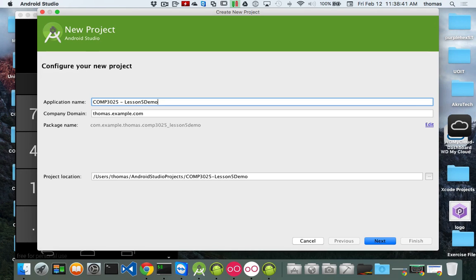So something more serious now. Again, you'd probably want to call it your company domain. You can call it whatever it is. And notice that the package name is automatic. It's the reverse domain namespacing, right? So I'm going to call mine, instead of thomas.example.com, it's going to be Georgian College. Is it .ca? I think it's .ca, right? And it'll rejig the package name with reverse domain namespacing automatically to fit that.